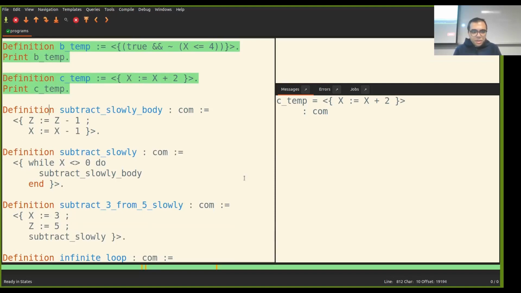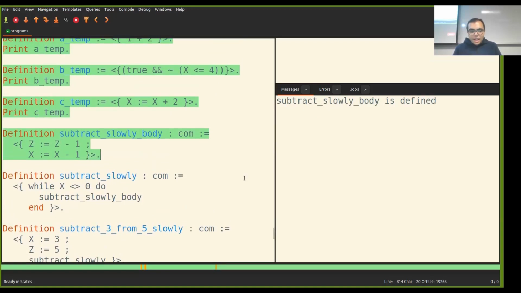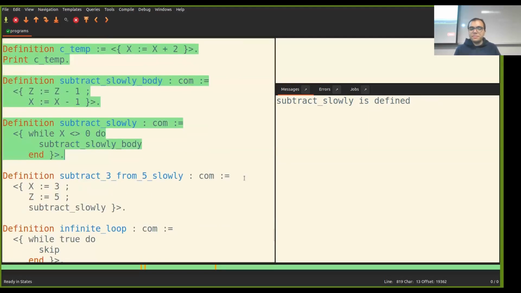I write one program called subtract slowly body. What it does is it takes two variables, z and x, and decreases both of them. Then I can define something else called subtract slowly, and I can use the previous program inside this. So I can say while x is not 0, do the body. So decrease x and decrease z every time. And this is perfectly valid. It works. There's nothing wrong with it.